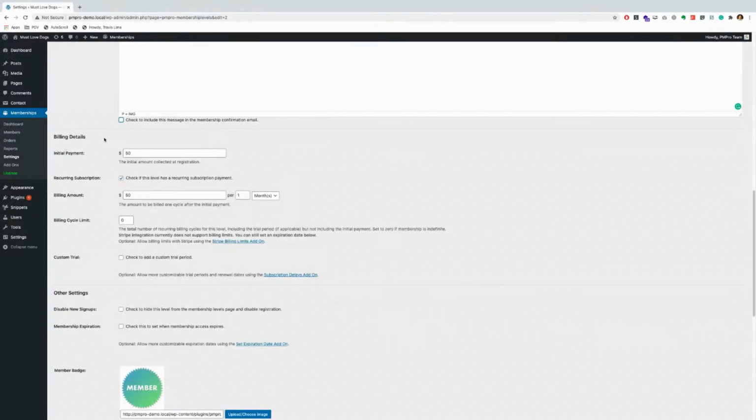Next up, we have billing details. The billing details is where you can decide to offer a free membership or a premium content kind of membership. Over here, we have a $50 initial payment, and this initial payment is collected upon registration. So at the moment a member signs up, they will be charged $50, and this is a one-time fee.